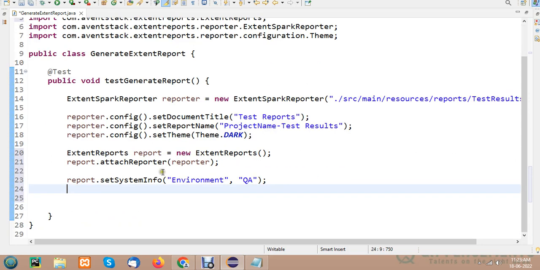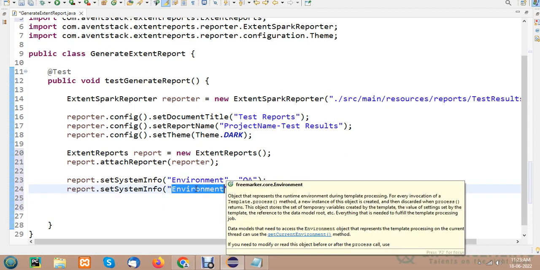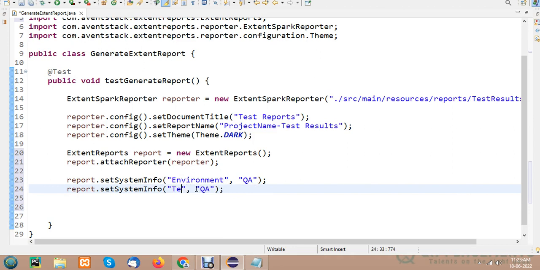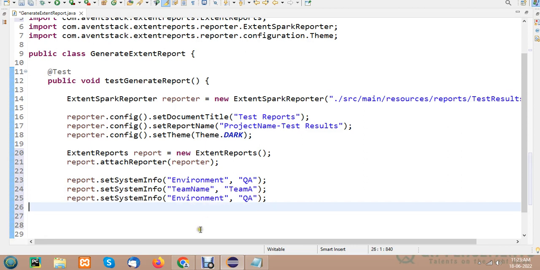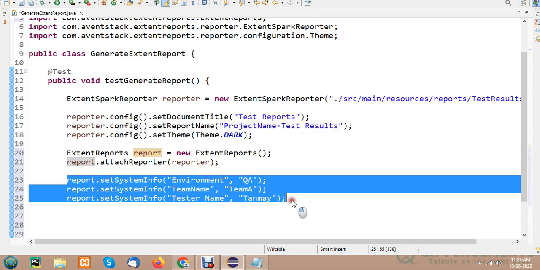Okay. Second, if you want to mention a specific name, or you can say team name, your team is team A, and your name, okay, tester name. So you can mention your name over here. Suppose here I am writing Tanmay. Alright, fine. So again, this is not mandatory. Okay, if you don't write it, that is okay, nothing will display.